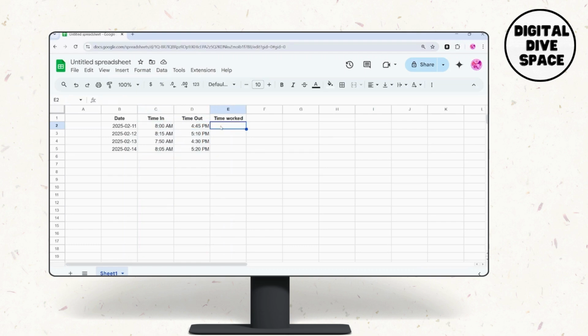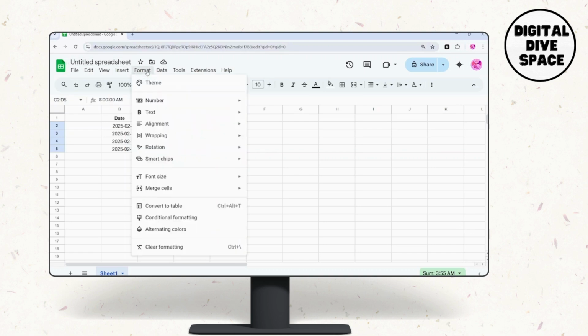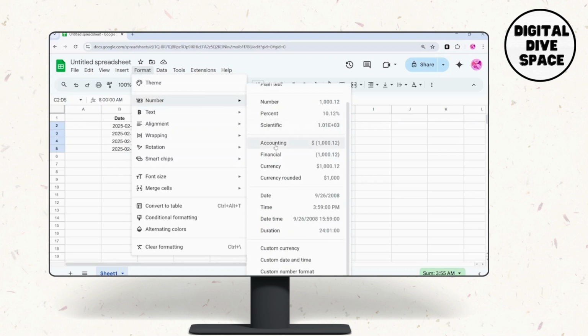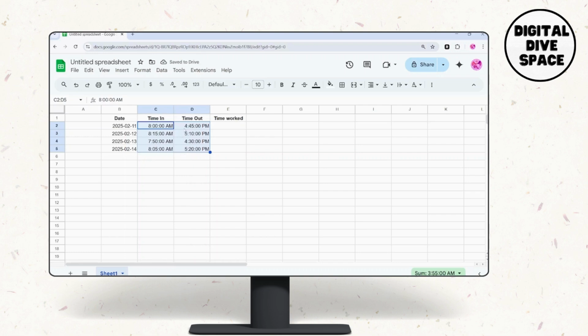So in order to find the duration between these two times, what we need to do is first make them both in a format that is time. So select this time in and out column, go to format and go to numbers. Here in this drop down menu, you will see time. Now it's in the correct format of time.